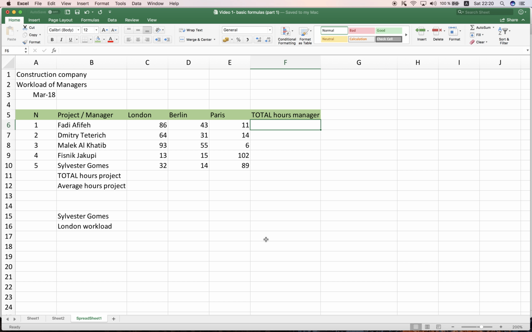To calculate the total working hours, we can use 2 different options. Let's take a look at both of them. So the first option is to type in an equal sign, choose 86, punch plus, choose 43, punch plus, choose 11, and then punch the enter button on our keyboard. Voila! Here we can see the result of the calculation, which is 140 hours. And above, on the formula line, we can see the formula itself, which we used to proceed with the calculation.